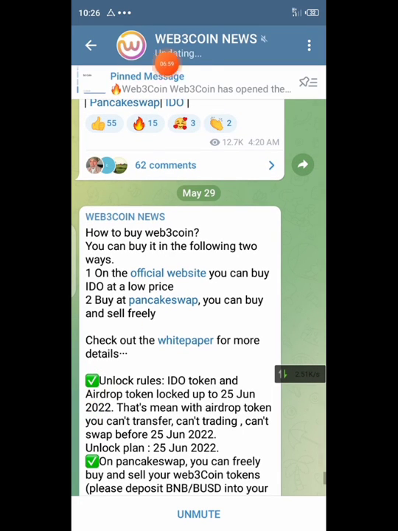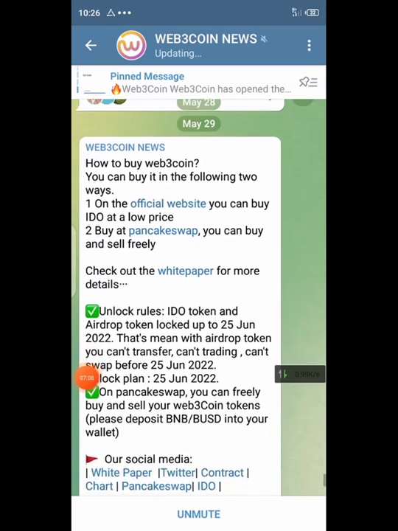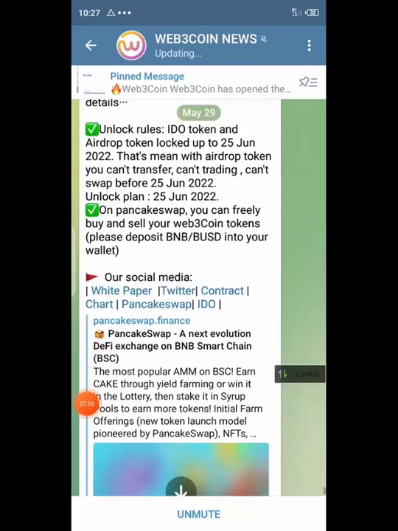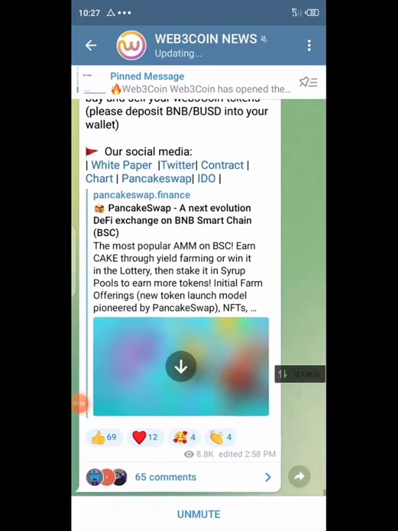So you can see right now, if you get to their news, Web3Coin news, you can see all what they are up to, and they're saying unlock rules: airdrop tokens are locked up to 25 June 2022. That means with an airdrop token you can't transfer, can't trade, and can't swap before 25th June 2022. Unlock plan 25 June 2022. On PancakeSwap you can freely buy and sell Web3Coin tokens. So you can see that. So I do not advise you to get into this.